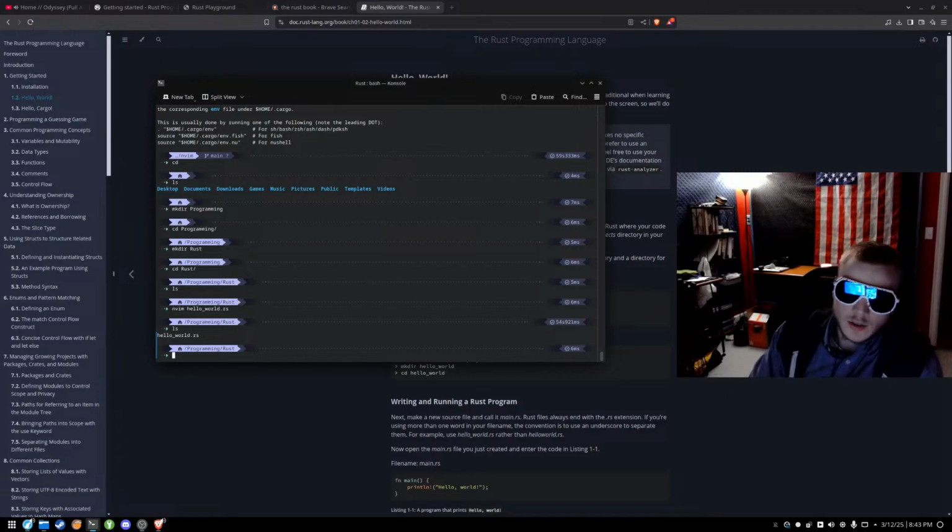But right now we're just gonna do this hello world after we've installed Neovim with NvChad. So we're gonna rustc hello_world.rs.